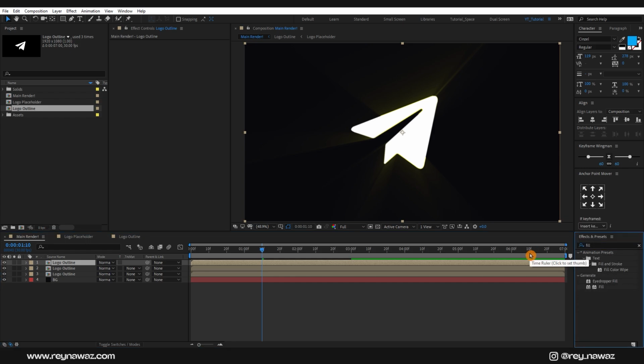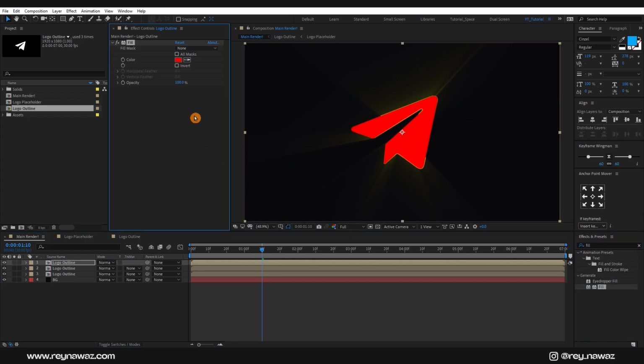After that, drag and drop this logo outline composition right here and go into effect and preset window and search for fill effect and drag and drop this effect right here and select this eyedropper tool and select this background color like this. Perfect.